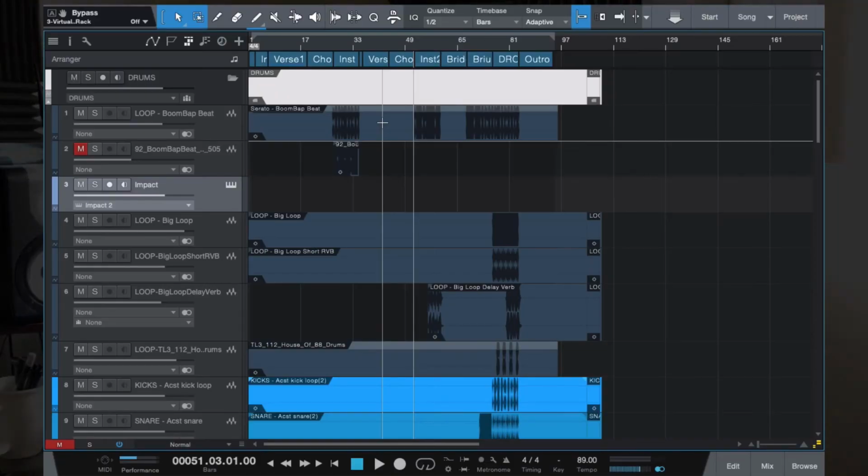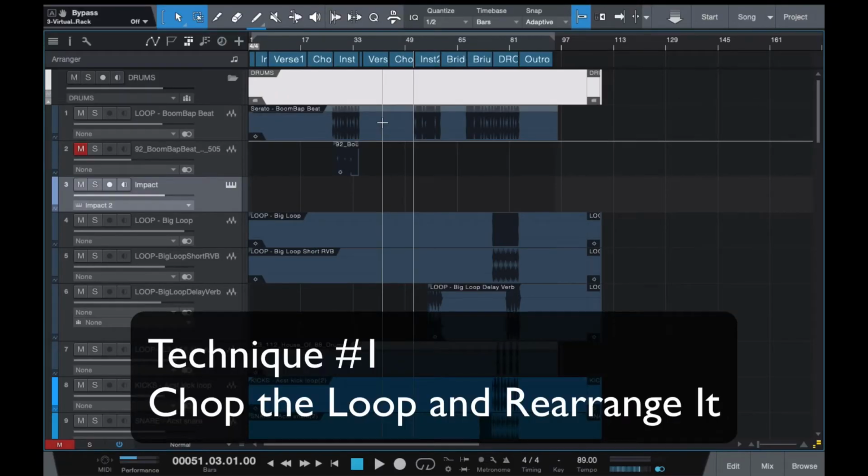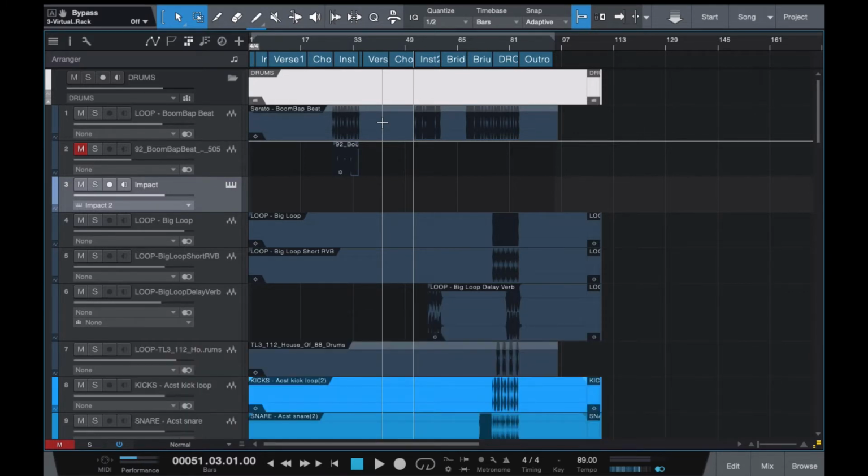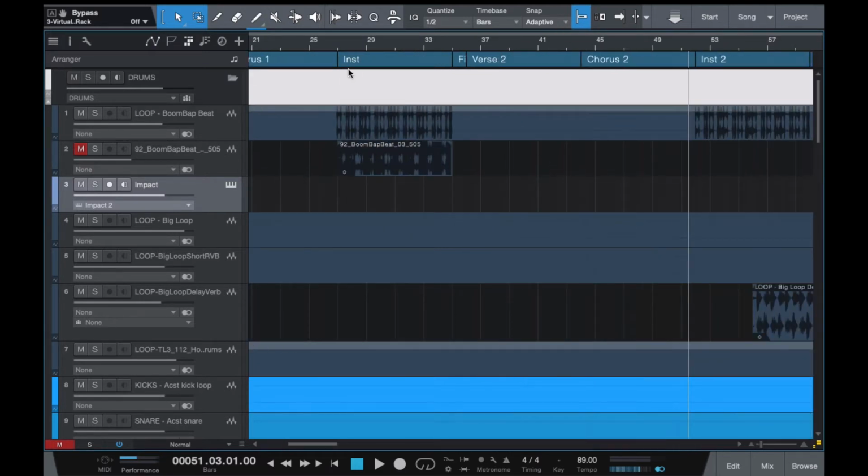So let's dive in. Okay, so the first technique we're going to look at is chop the loop and rearrange it. Now, I'm here in my Studio One session. This is a song that I produced about a year and a half ago. So I'm just going to play just a little section of it just so you can get an idea of what the song sounds like.